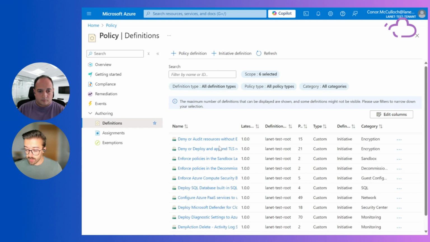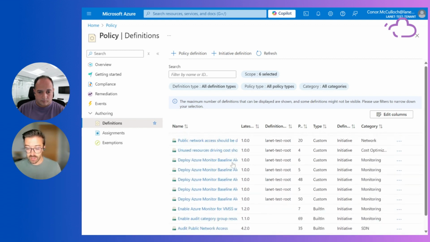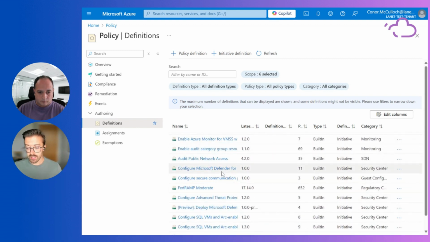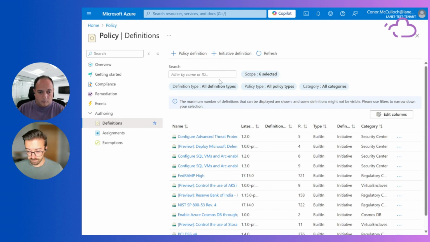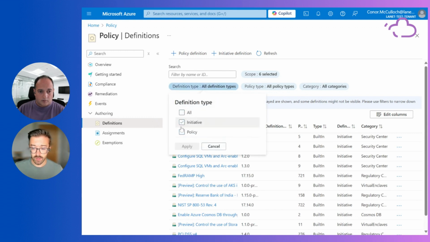If we scroll down, however, we're able to see some built-in initiatives here. And like I say, you can see some of these ones here can have quite a few policies. This initiative here has 652 different policies inside of it. So this is part of a regulatory set. There are regulatory sets in here as well, and we'll probably talk about that later. But yeah, there are thousands upon thousands of policies in here.